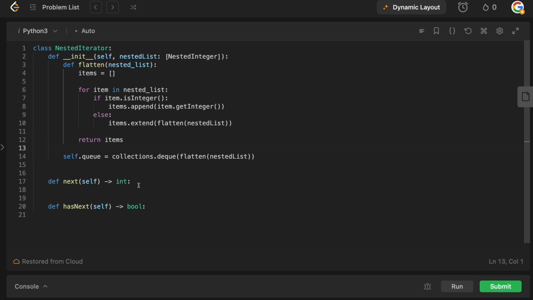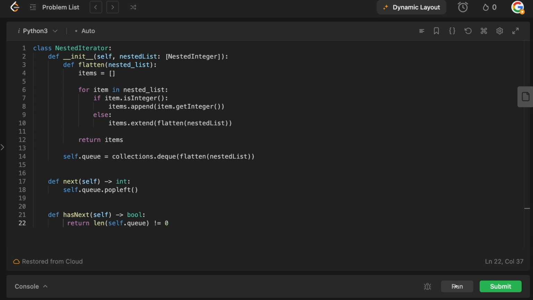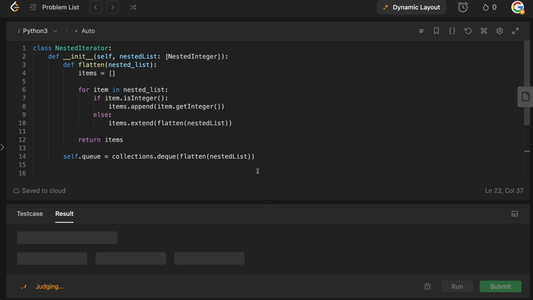So now we need to implement the next and hasNext methods. The next is really easy because we've put everything into our queue and it's already been flattened. So we just want to say self.queue.popleft, and this will just get the next item from our iterator. For hasNext, basically, is there something else to pop? If there's a next, then the length of the queue will not equal 0, and that's really all we need to do. So let me just run this, make sure I didn't make any silly bugs.